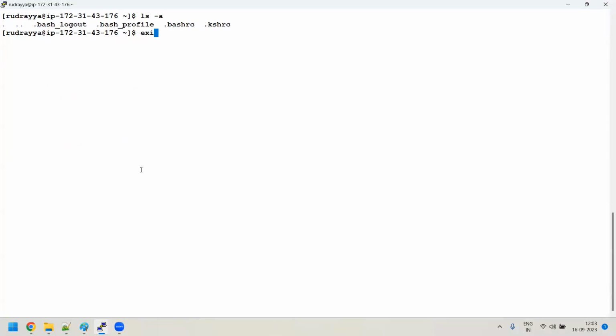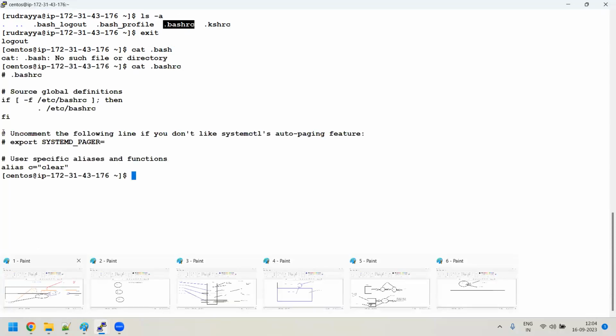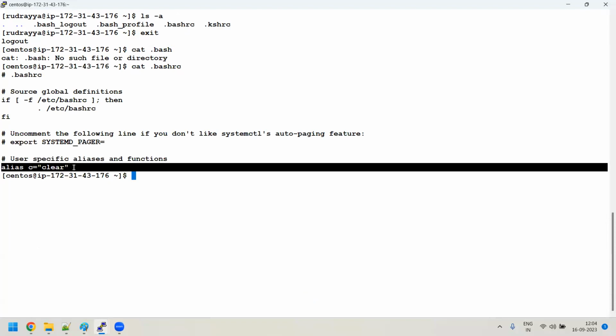Coming back here, I'll exit from Rudraya and return to CentOS. Whenever you want to make an alias permanent for a particular user, you have to edit .bashrc. I've already edited that file. I just added the alias line, alias c=clear, at the end of the file. So now it is permanent. You can log in any number of times, and this alias will always be there. It will not go off.